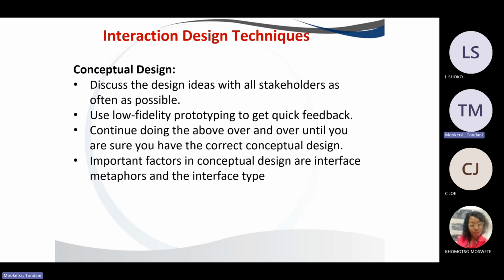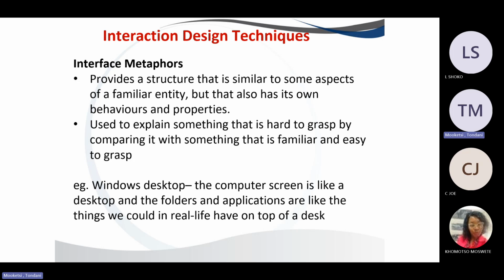So important factors in conceptual design are interface metaphors and interface types. We've already talked about interface types, but interface metaphors provide a structure that is similar to some aspects of a familiar entity, but that has also its own behavior and property.